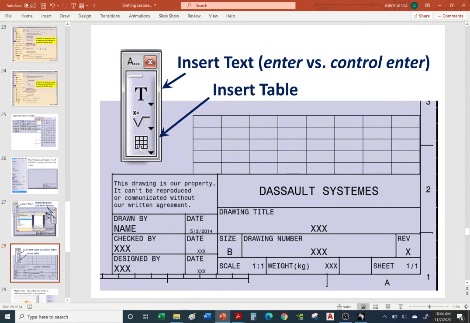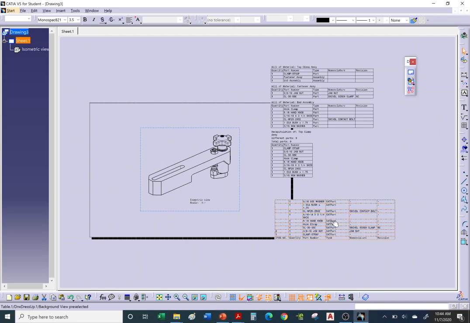You can also insert your own table. If you wanted to do your own bill of material manually, you can either overwrite the one that we just generated, or you can do it from scratch. You can also insert text if you like. And there's a big difference when you hit enter in text versus control enter. One of them will just skip to the next line. Another one will exit.